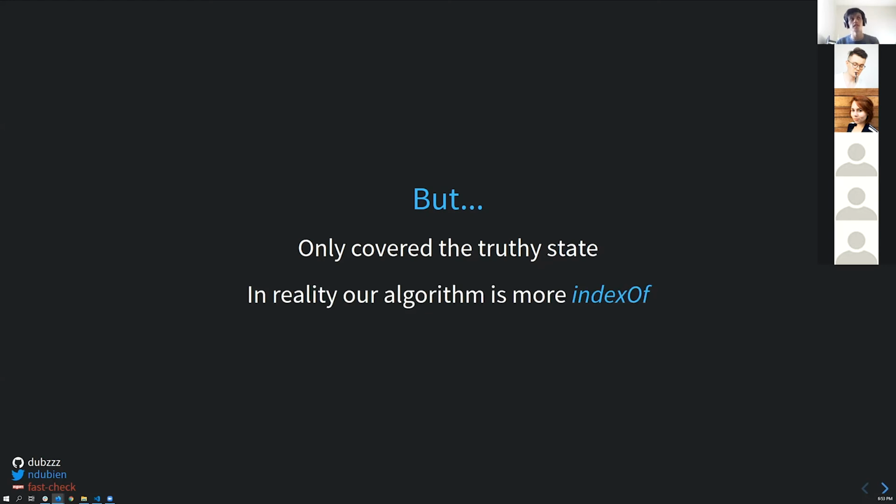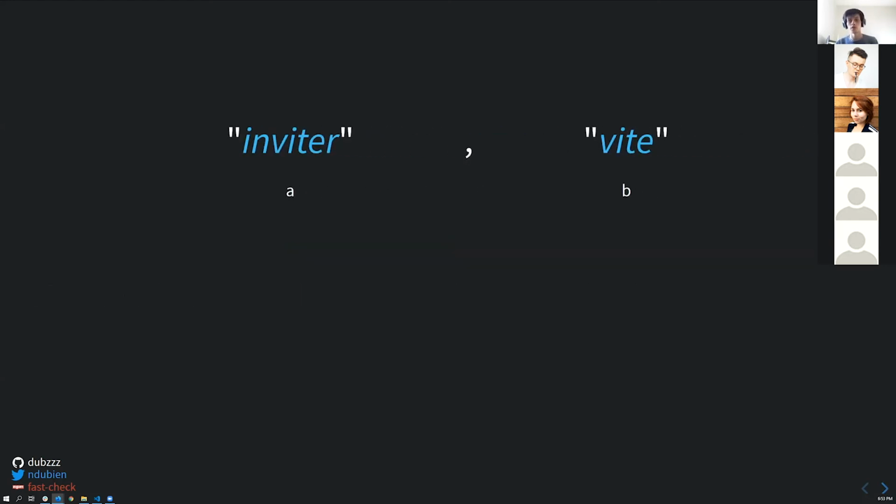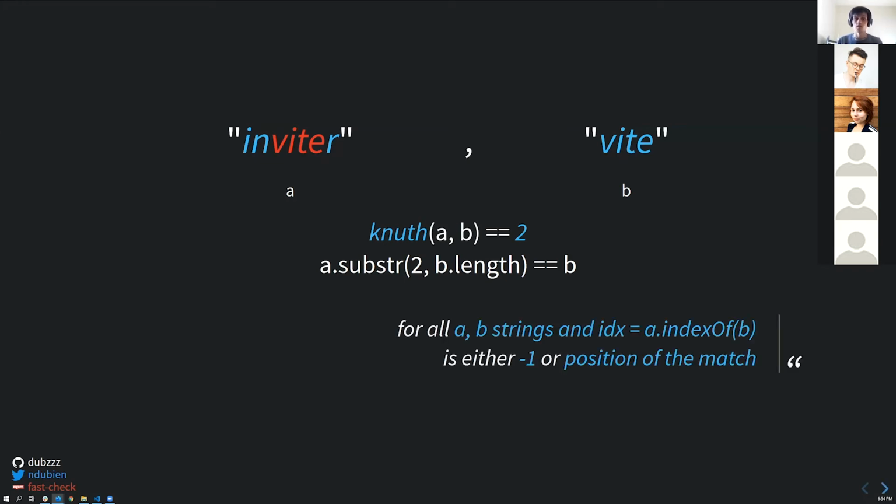But for this precise example, I think we can go a bit further. If we take two random strings, invité and vite, which are two French words, we can see that vite is a substring of the first string, so B is a substring of A. And if we run Knuth on those two strings, it will give us 2. What it means is that if I take a substring of A starting at position 2 and of length of B, I will have B. So this is another property I can get out of this code.